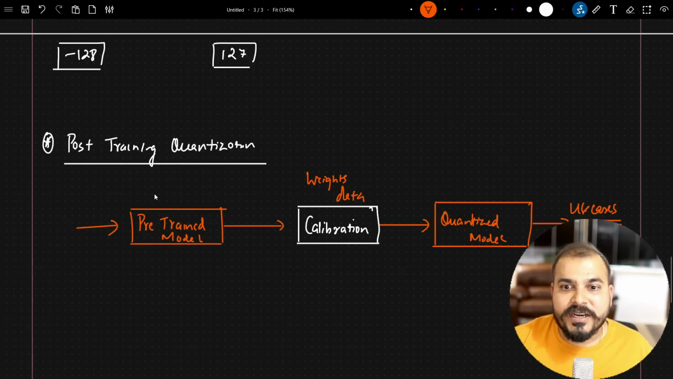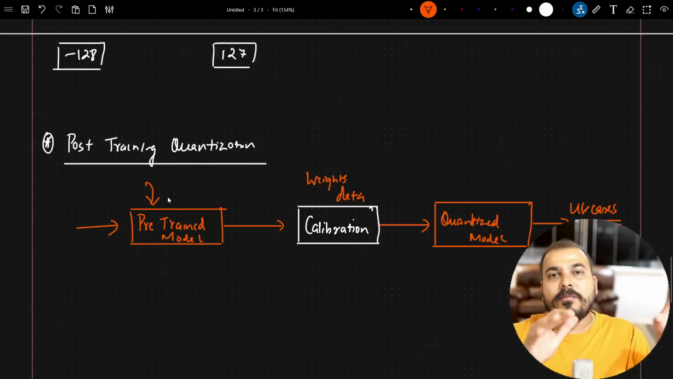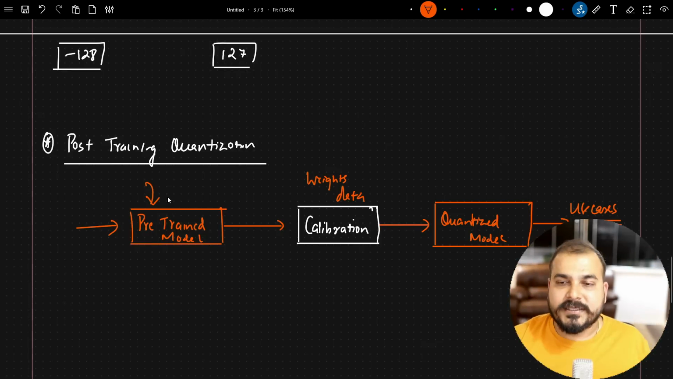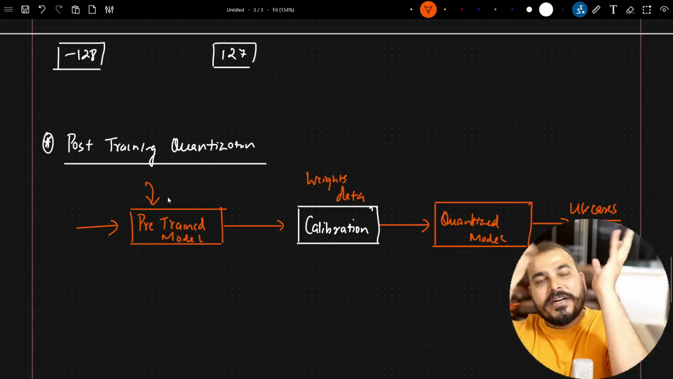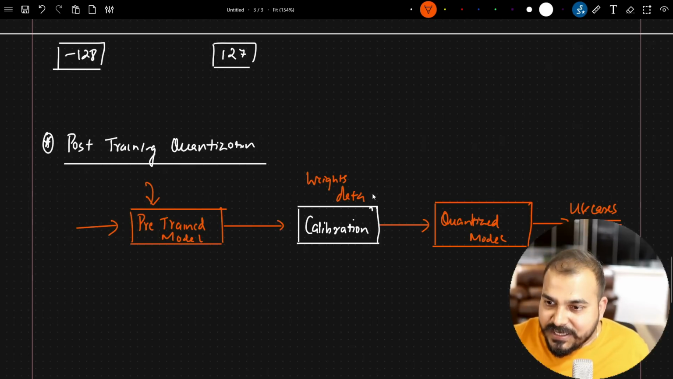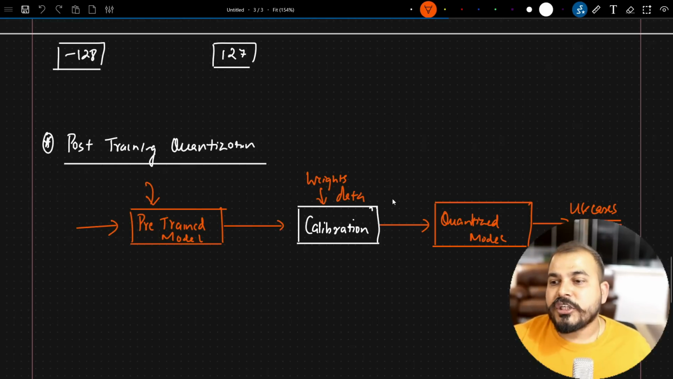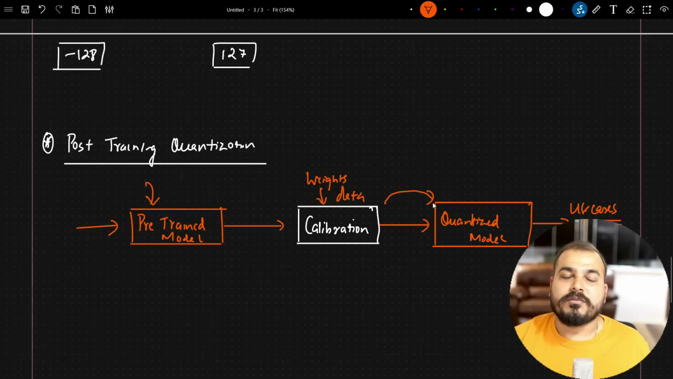See, understand, post-training basically means I already have a pre-trained model where my weights are fixed. I don't need to change those weights. I will just take or download those weights. I will take this weights data, apply the calibration, and then convert this into a quantized model.